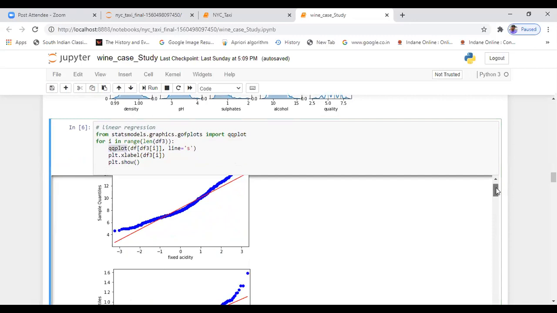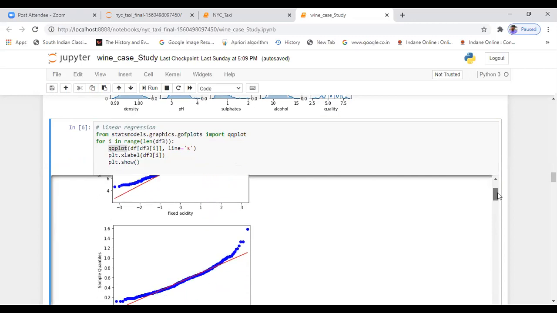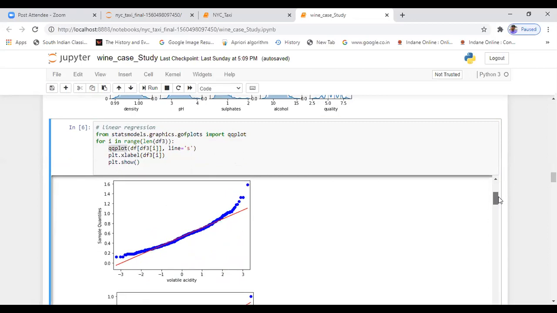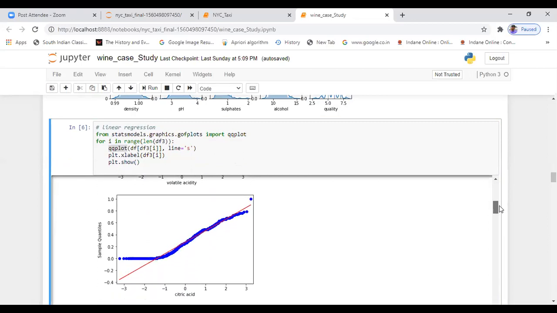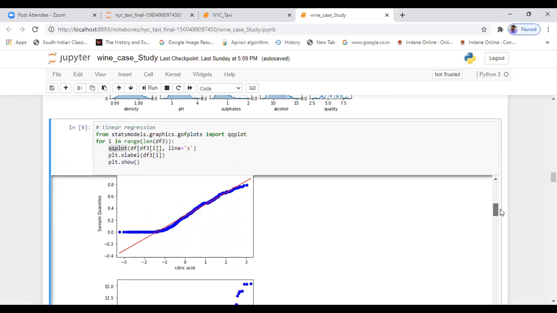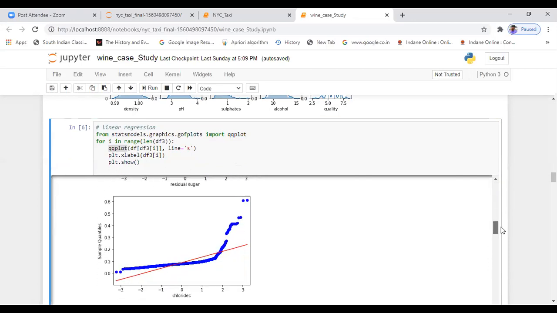So for fixed acidity, there are a lot of outliers beyond the line. If you look at volatile acidity, there is an outlier, but most of the points are lying on the line and some of the points are lying outside it. But when we look at citric acid, most of the points are lying outside the line. And then residual sugar, chlorides.